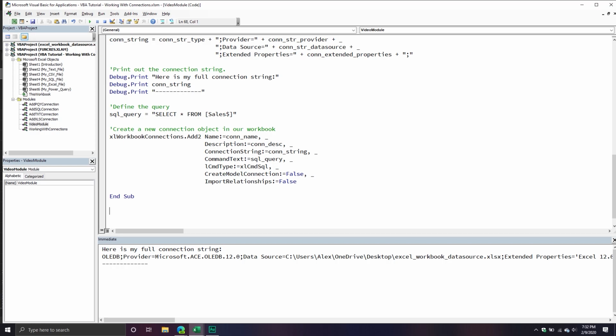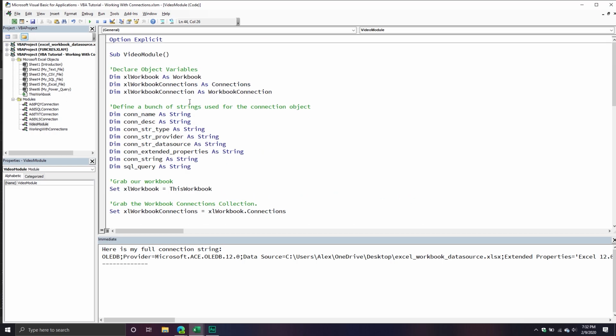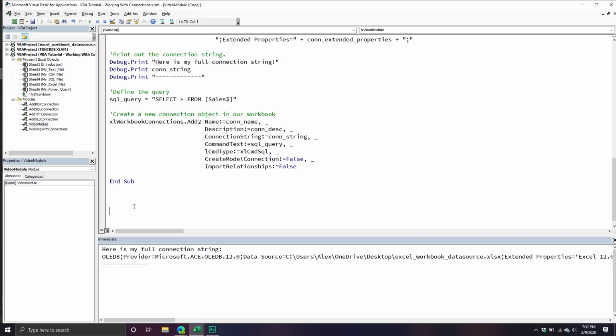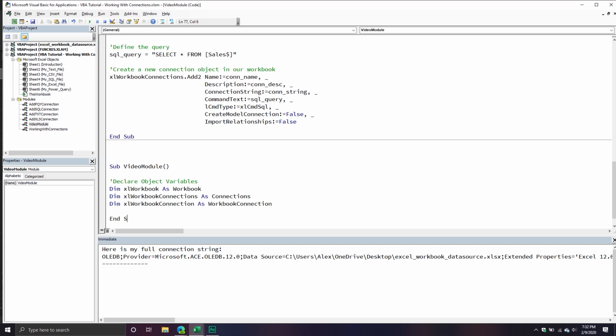So what we're going to do next is add this connection to our workbook on the worksheet that we specify. So here, we're going to copy some of the stuff up above, and we'll call this sub video module import. We're still going to need a workbook. We're still going to need another one called worksheet. This will be a worksheet object.